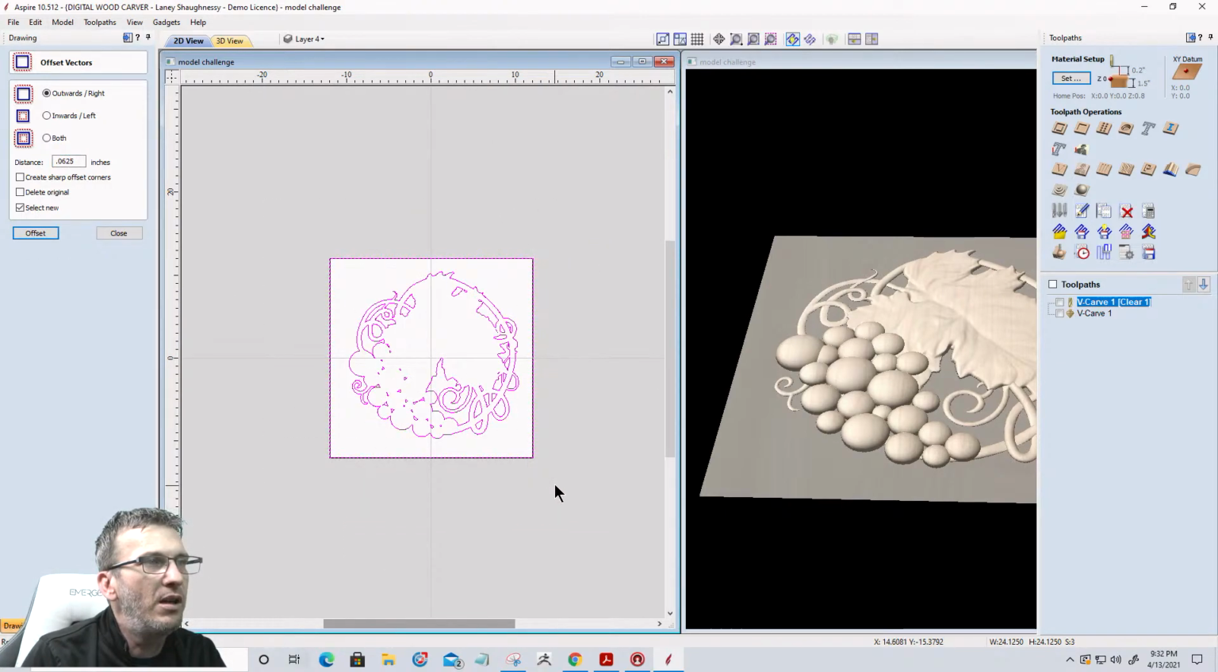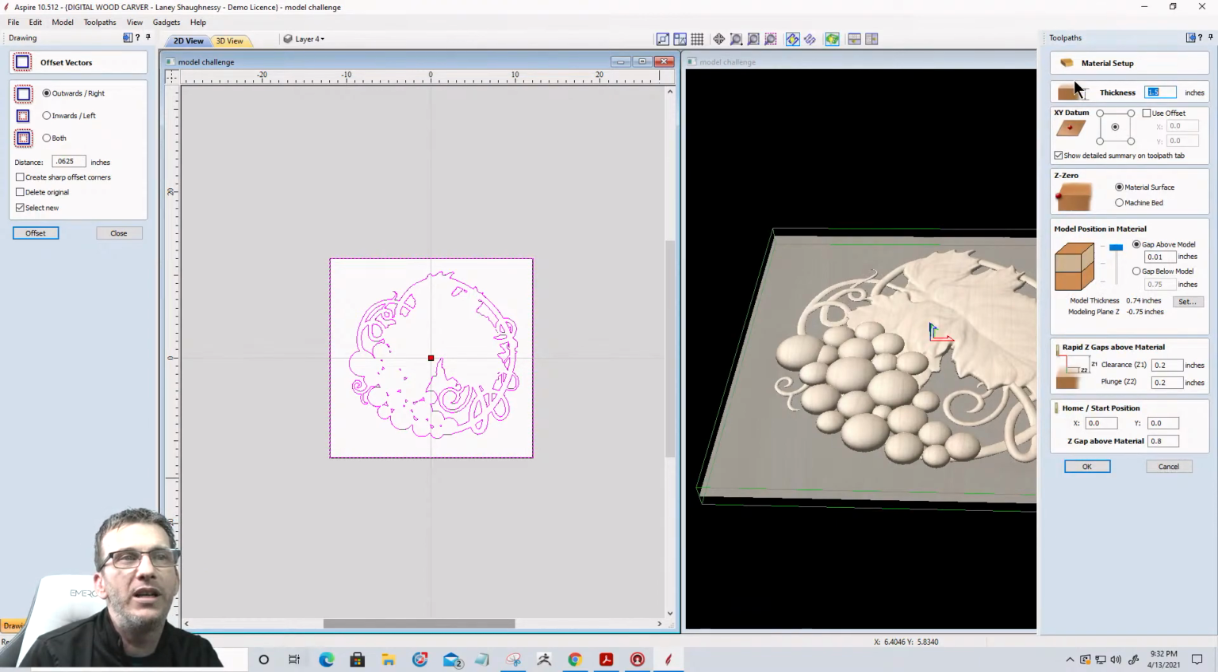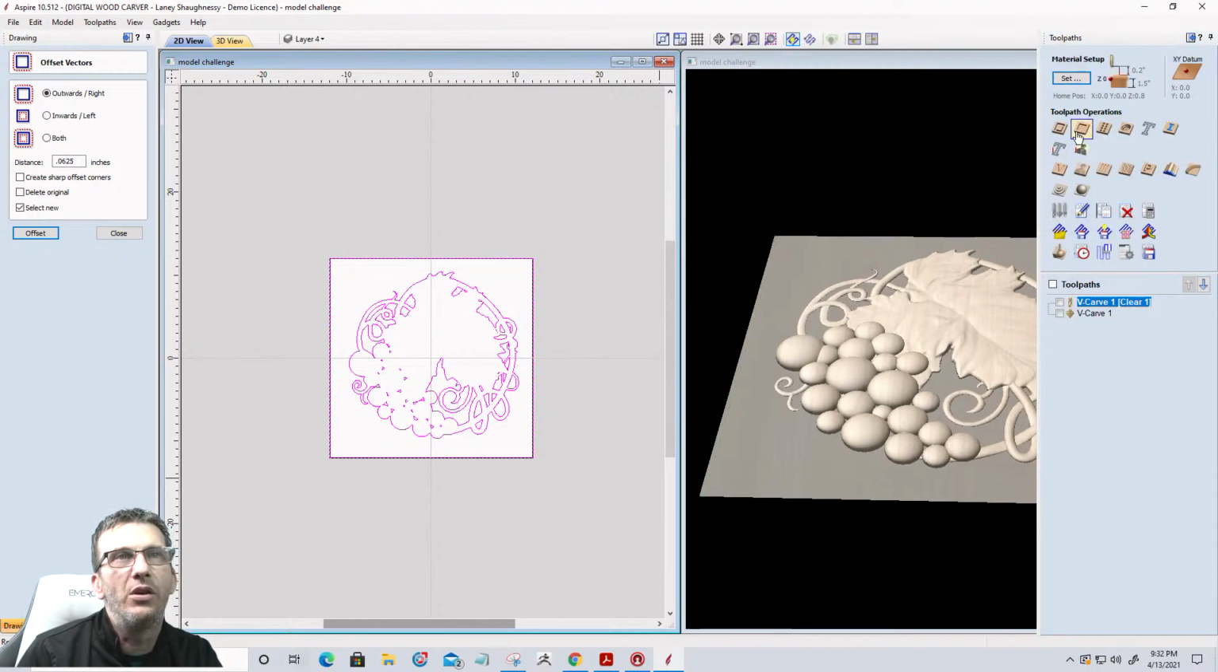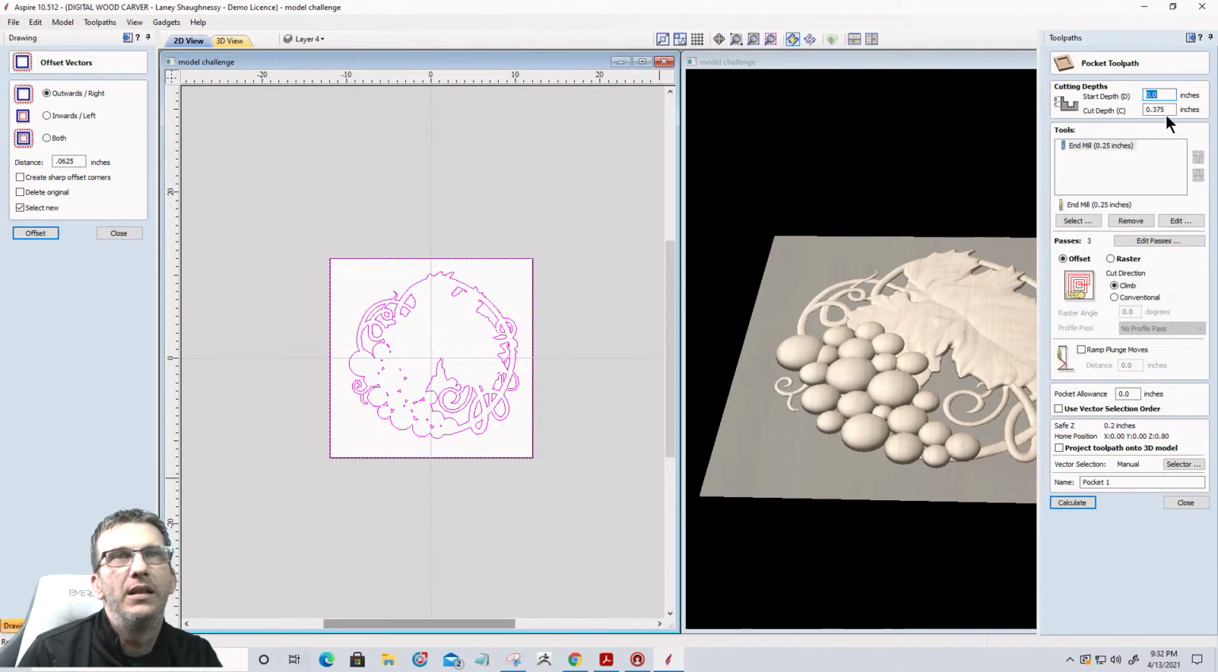I'm going to select all of these vectors here, and I'm going to create a pocket cut. The reason I'm creating a pocket cut is because I don't need my small ball nose bit trying to do all this flat work and everything. My model Z-plane is 0.75 inches, so that's how deep my pocket cut needs to be. So I'm going to go with a pocket cut 0.75. I'll use a 1/4 inch end mill, which will be fine.